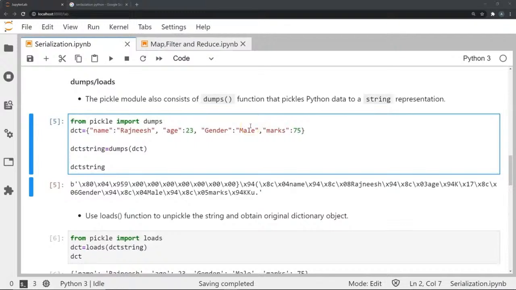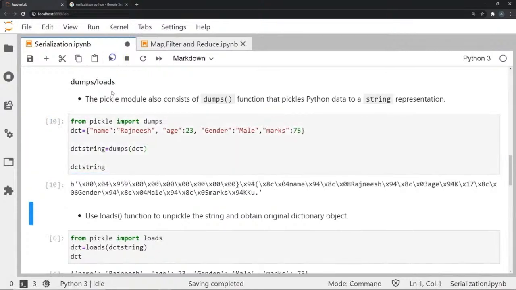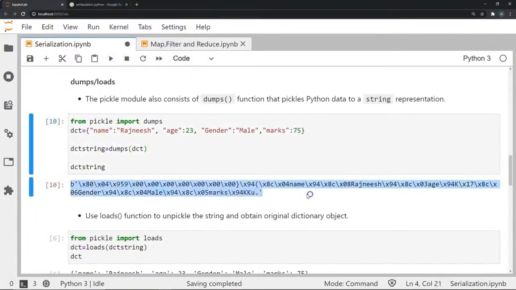Now there exists a dumps function inside the pickle module that pickles Python data to a string representation. So we're going to do that in this next piece of code. I'm importing the dumps function from the pickle module, and I have my same dictionary. I'm going to dump this dictionary into dct string, and print dct string to show you what a string representation of this dictionary typically looks like. When you execute this, you see something very cryptic. This is what we mean by the string representation.